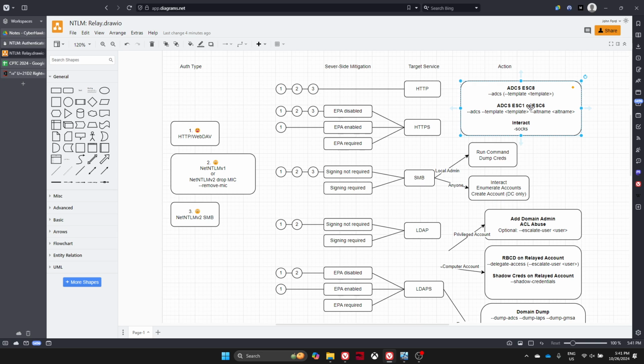So if they're using web enrollment, you can relay to that web portal, right? Because that web portal is going to be using HTTP or HTTPS. And from there, you can request a certificate for that user, and then you can log in as that user. So if you didn't have domain access, let's say you did your LLMNR poisoning, you relayed the authentication material to the web enrollment portal, you requested a certificate, now you can authenticate as that user as many times as you want, doesn't matter, right?